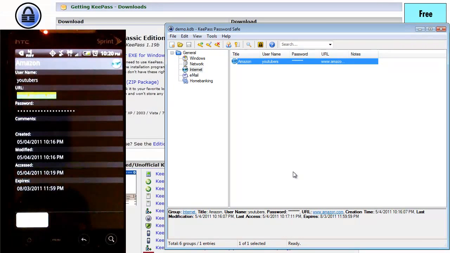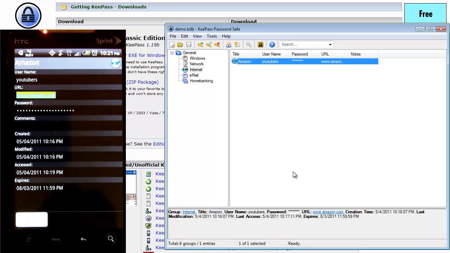If you have Dropbox, it's a great way to keep passwords synced between your mobile device and your PC. And if you just want a good password manager, this is a great app for that. So this is KeePass, available for various devices, as you've seen on the home page there.